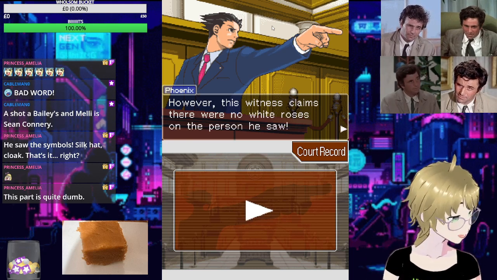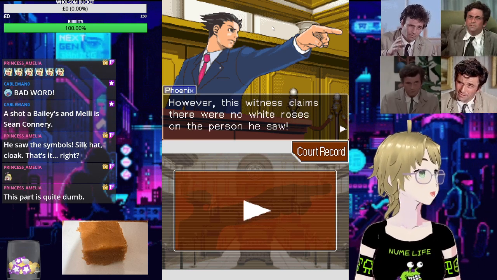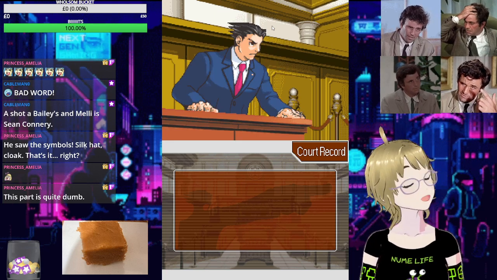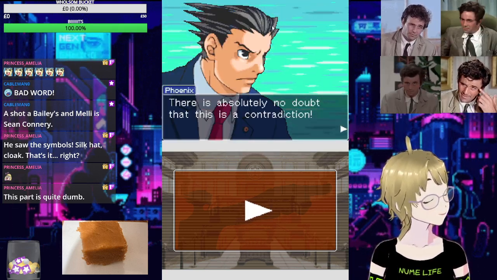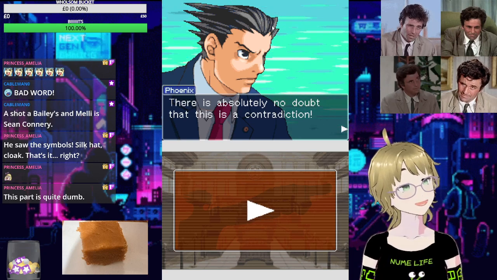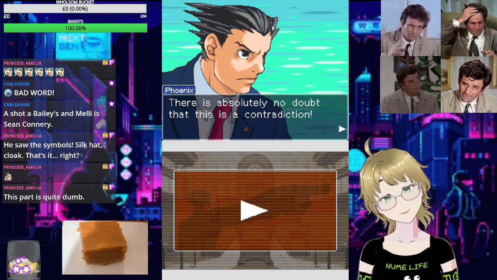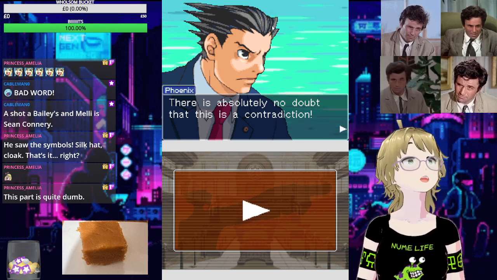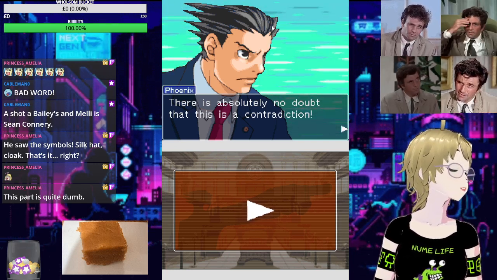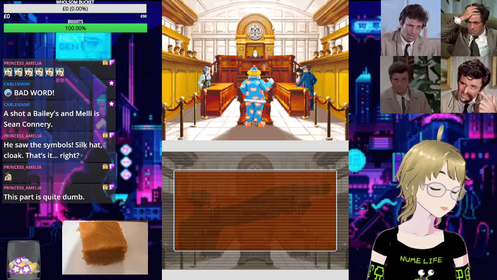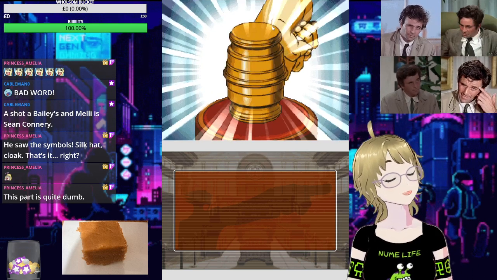However, this witness claims there was no white roses on the person that he saw. I don't know why I'm scandalized about the puppet. After all, they did have a cross-examination of a parrot in the first game, so anything is possible. There is absolutely no doubt that this is a carving key. I'm getting a bit sleepy. Yeah, all ladies.